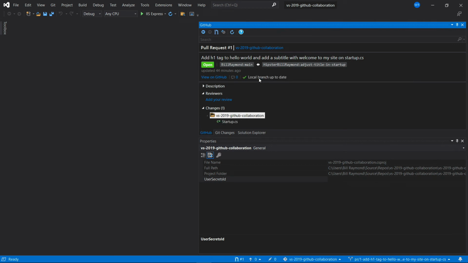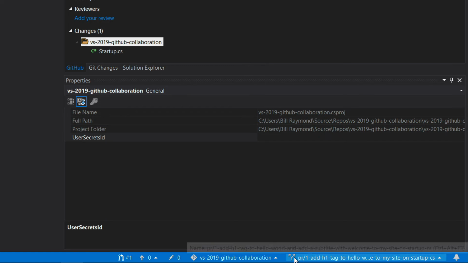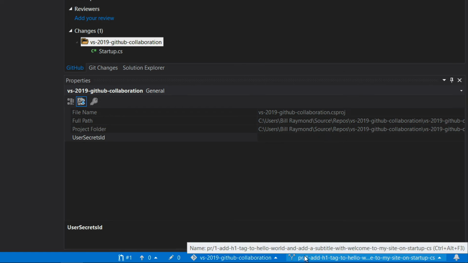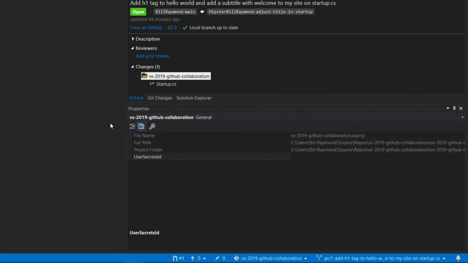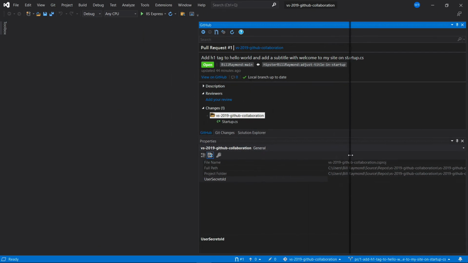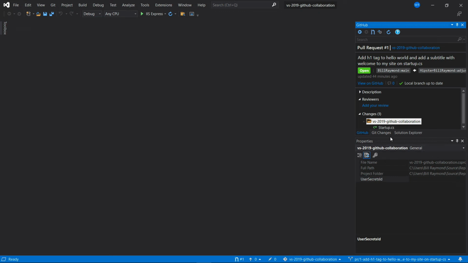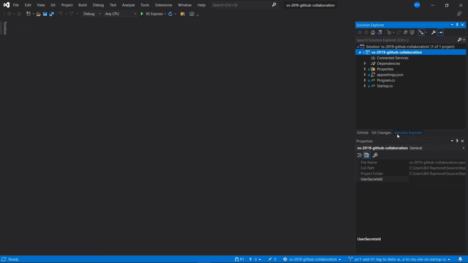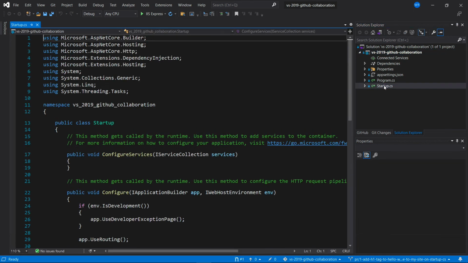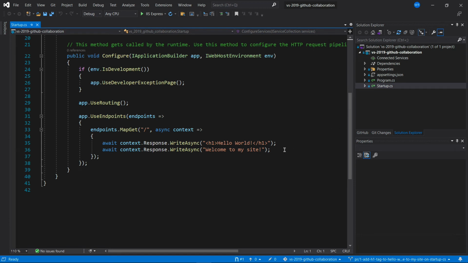What Visual Studio just did is it says, okay, now this is on your local branch and it's up to date. And check that out down here. We have that PR1 with the whole branch name. Okay, and we're already checked out to it. So let me bring this side window back down a little bit here, and we'll go to Solution Explorer. And if I double click the startup.cs file and scroll down, you can see those are the changes that that person recommended. So that's really cool.